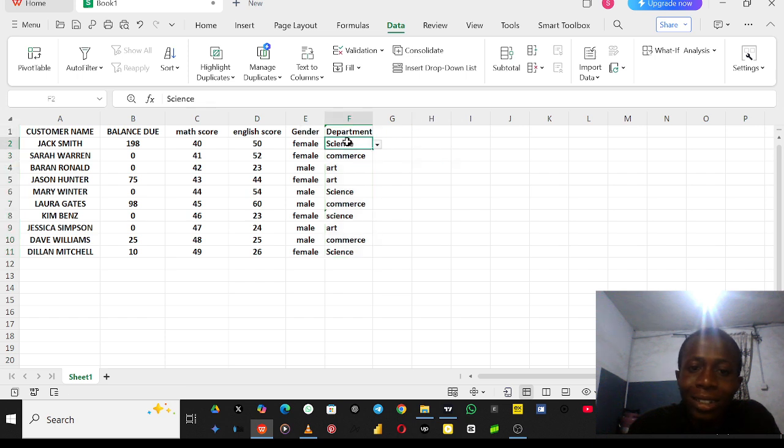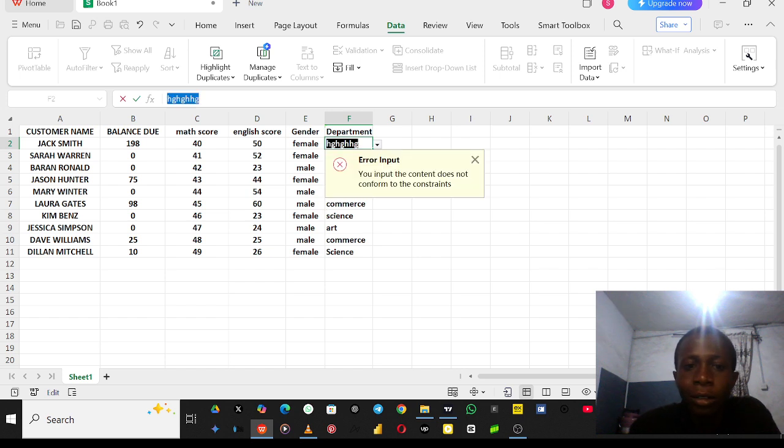So you can't change it at all. Let's just write another thing like this. Then you see the error. You see what the error is: the input content does not conform to the constraint, so it's invalid.